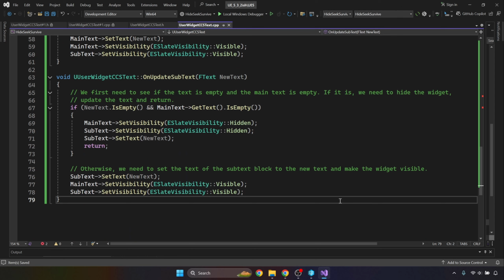And then we have the exact same thing happening on the subtext, but opposite. So as you can see, we're checking the new text, but now we're checking to see if the main text is already empty. And then we're doing the same thing down here where we're setting the subtext and setting them all as visible. So yeah, this is how we're going to be updating the look of our UI without having any reference to where this functionality is actually happening. Which again, I can't stress how important this is. So just make sure if you're making UI, make it like this.